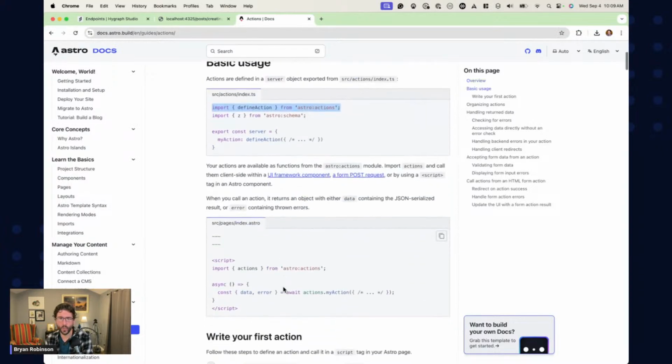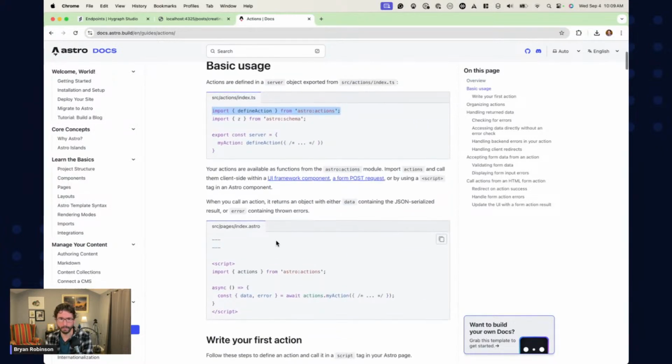And that's where a lot of this is going to be happening. So you can see we actually had this new URL listed out here, this new file path, source actions index. So what you're going to end up doing, no matter what, is you're going to have an index file inside of your actions directory. That's going to be where you define out all of your actions.